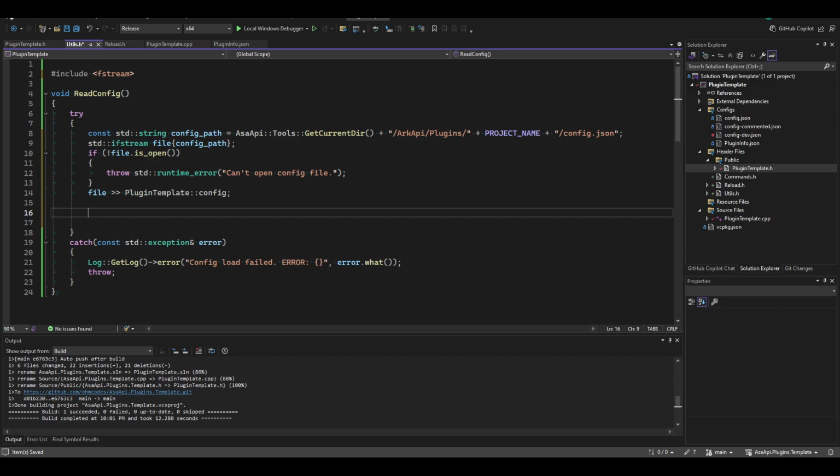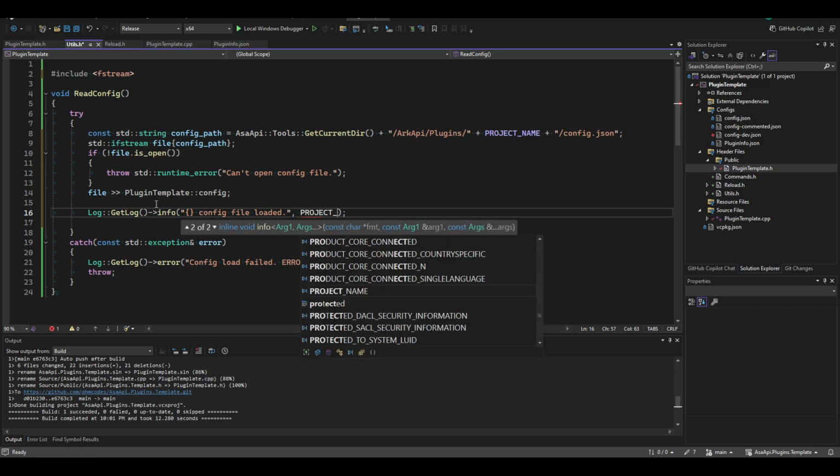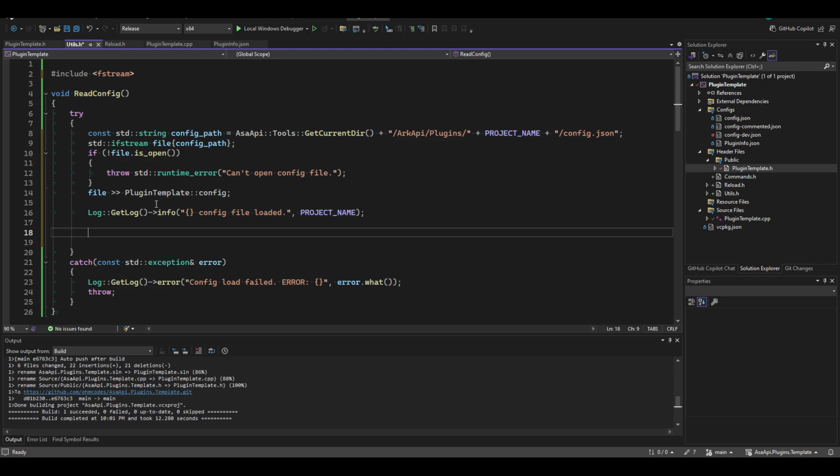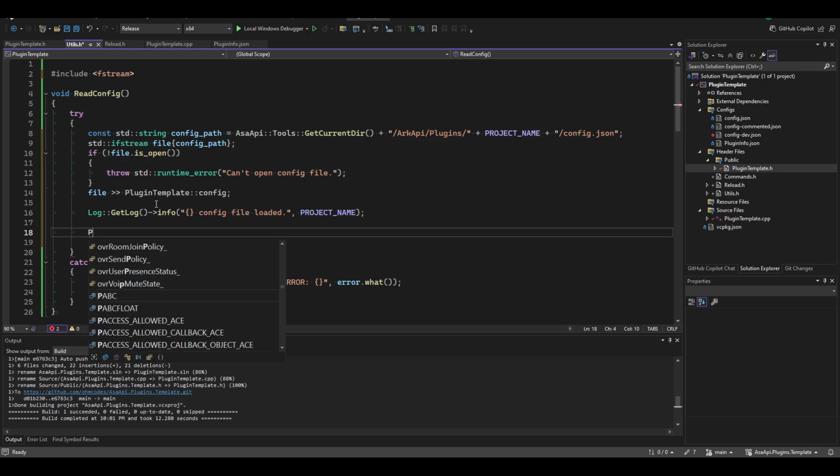And then, of course, you want to get something, but depends on you if you want to hide these logs. But for me, I want to show it like config file loaded, and then the project name. It's up to you. Depends on you. And then plugin, plugin template.